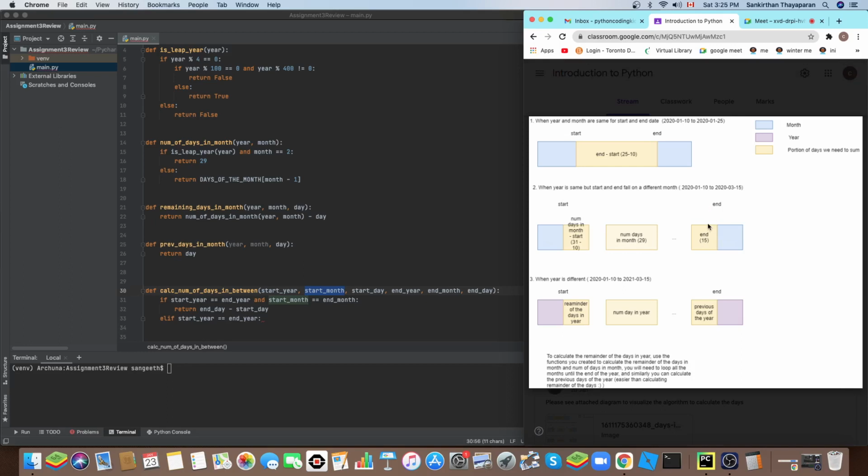The end date could be somewhere here, but it doesn't matter, we still need to calculate the previous days of the month because we need to go all the way to the end. So for the start month we only need to calculate the remaining days of the month, and for the end month we only need to calculate up to the previous days of the month. And for the rest of the months in between the start month and end month, we need to sum the full days of the month.